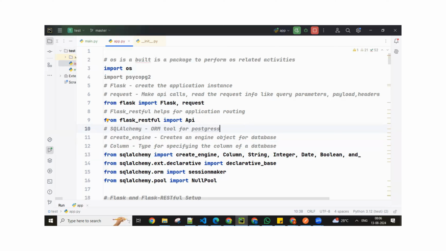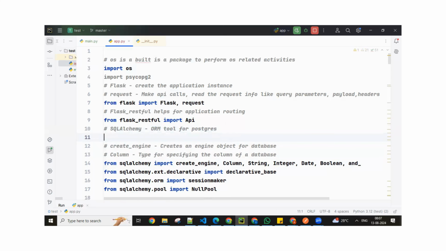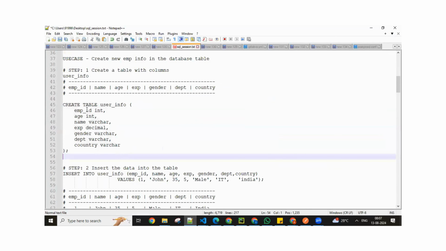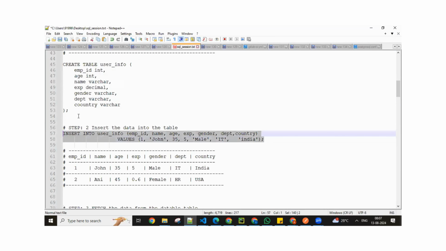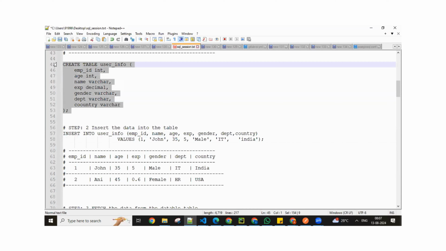We need to understand what is an ORM. ORM is an object relational mapper, like an ORM tool for Postgres. So what does this really mean? ORM is very helpful when you want to interact with the database in Python. Currently, as I showed you here, this is an SQL query. But when you want to make similar queries in a Pythonic way, we need to map. Python does not understand SQL. Instead, it understands objects.